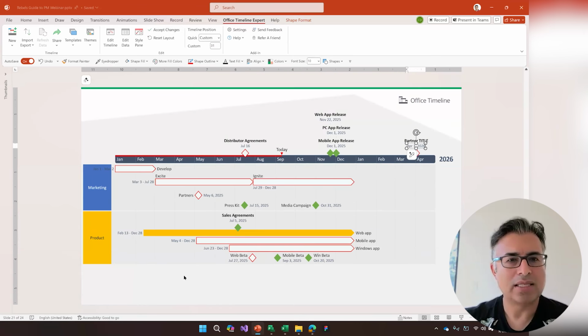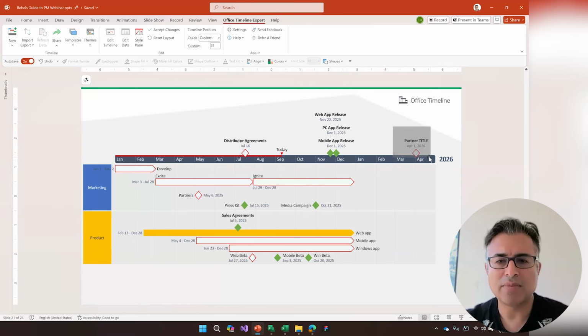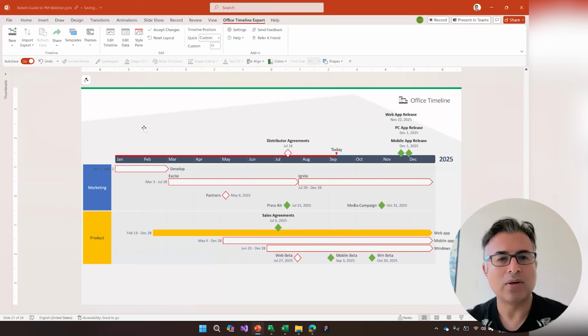It will redraw the entire timeline. So every shade and all the items get updated. So that way you don't have to go to edit timeline, look for the item, drag it, change it. You could do it right on the slide. You could do things like hide them just by deleting it. It won't actually delete it. It will hide it under edit data. You hit accept changes and we can redraw that.